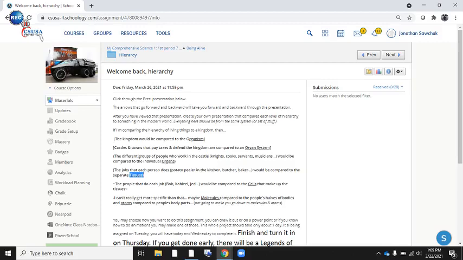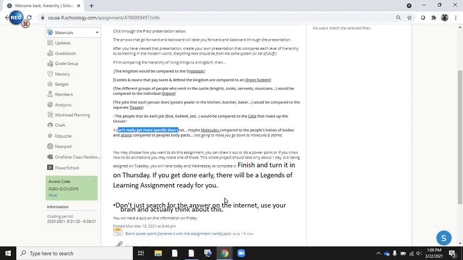the tissues. I can't really get more specific than that in my example. Maybe molecules compared to people's halves of bodies and atoms compared to people's body parts. I'm not going to make you go down to molecules and atoms, though. You don't have to do that. You may choose how you want to do this assignment. You can draw it out or do a PowerPoint. If you know how to do animations, you may make one of those.